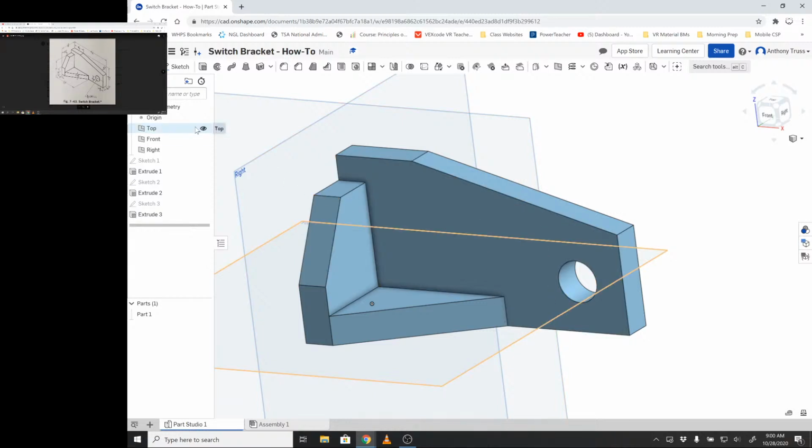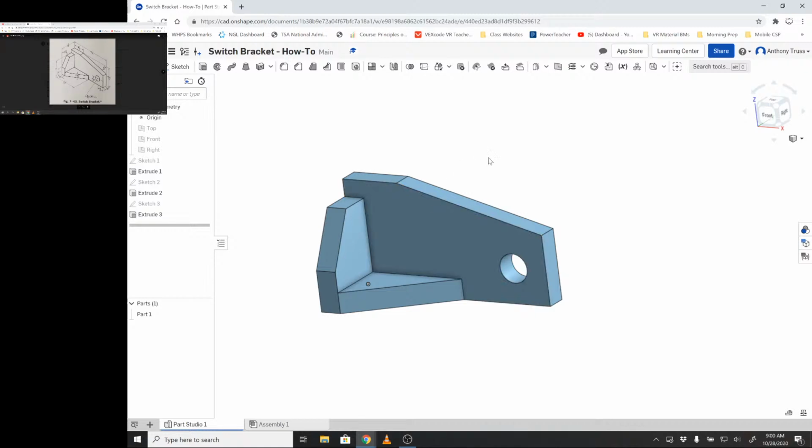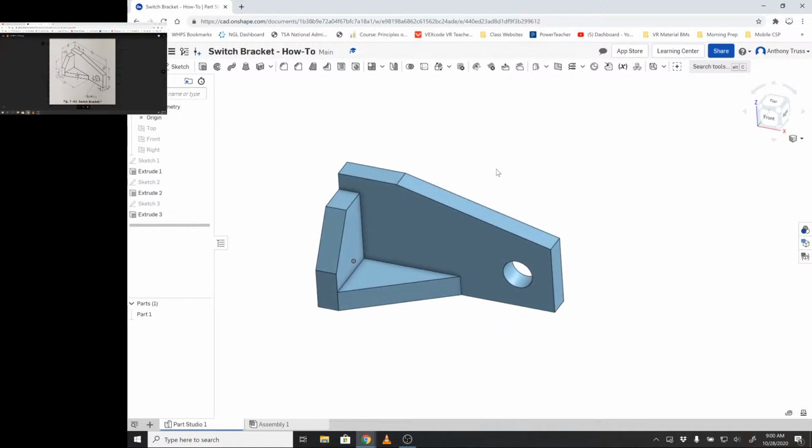If you don't like looking at these planes, you can click the eyes. So now they're gone. I like to keep the planes on when you're constructing. But that's how you create the switch bracket.